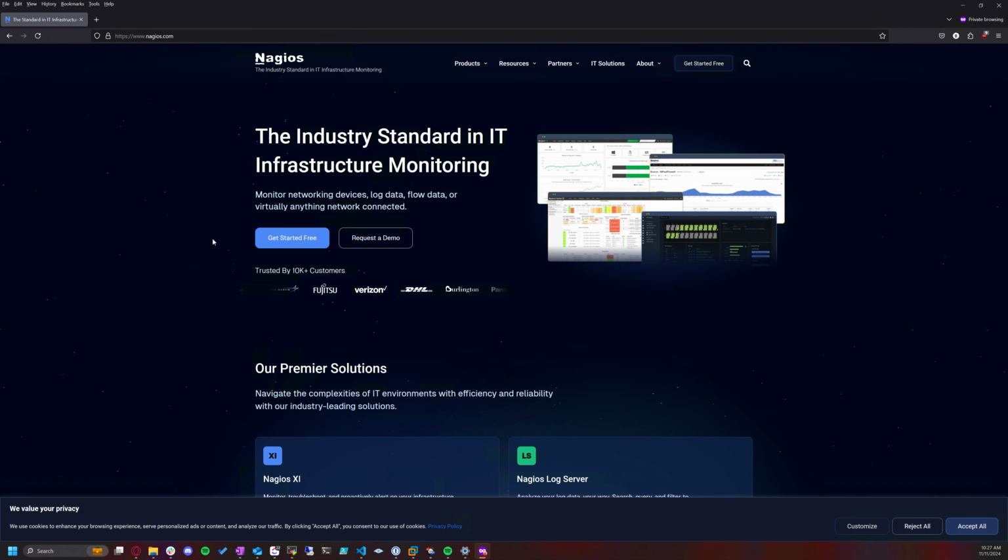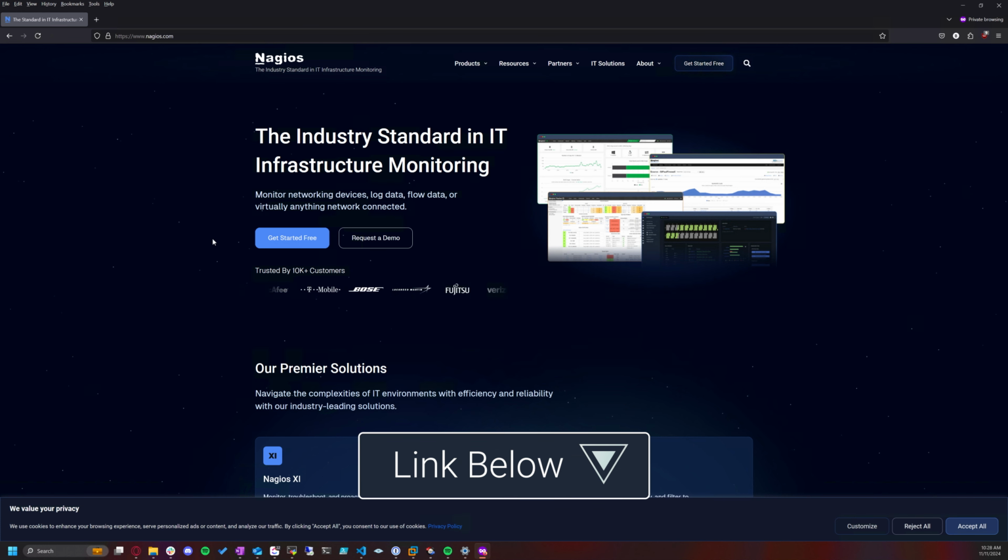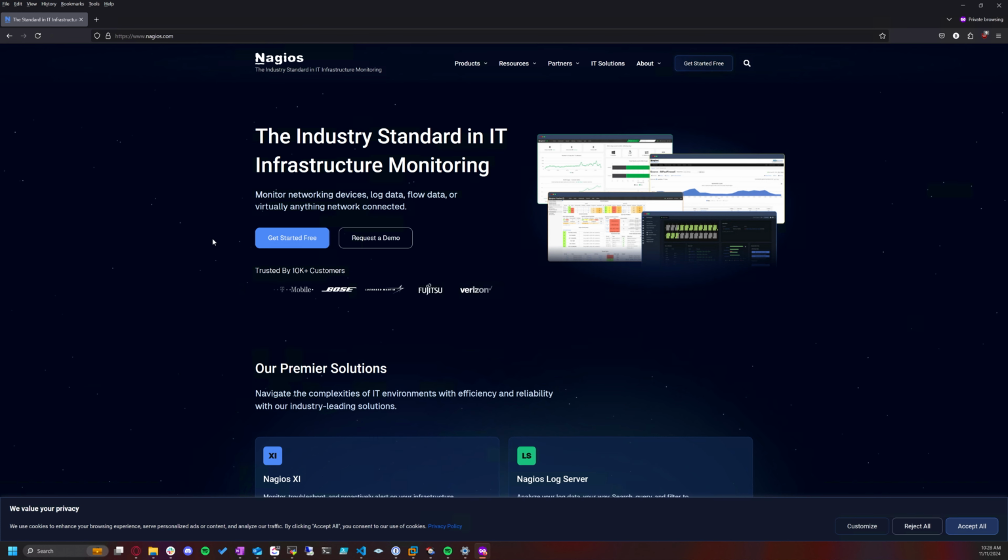Before we get started on downloading and installing Nagios Log Server using VMware Workstation Pro, I want to mention that we do not recommend using this method in production environments. We recommend that you use the manual Linux install. We'll have a video for that in the description down below.